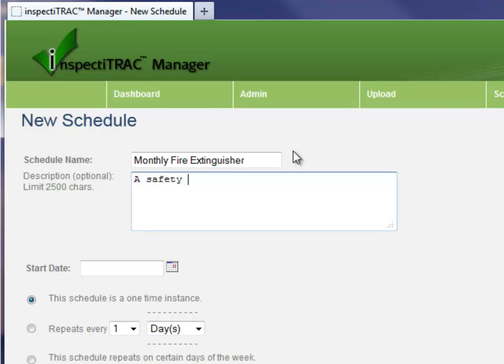Generally, our fire extinguisher example would be part of a larger safety equipment inspection group, but for this tutorial series, I'm going to walk through all the aspects of a simple inspection to give you an idea of how inspectiTRAC and Manager work together to make inspections, audits, data collection, and reporting easier and less costly.